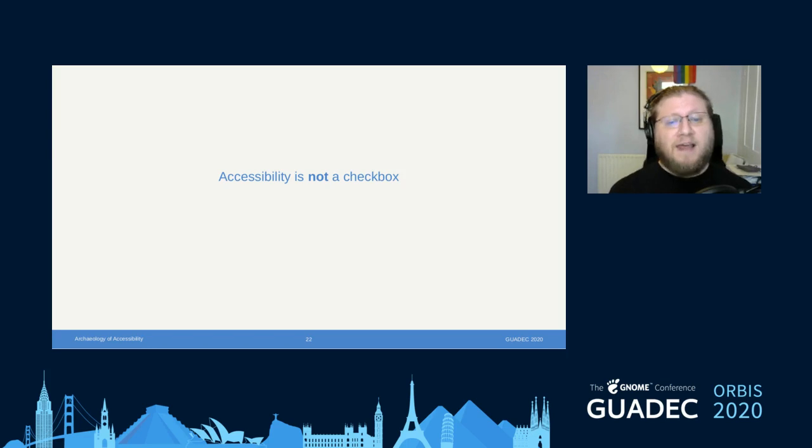Sadly, accessibility is not a checkbox. It never ends. You are accessible in this moment, or you aren't. But if you are accessible in this moment, the next moment might not be the case, because accessibility is a process. And we did end up forgetting about it for the following 18 years.